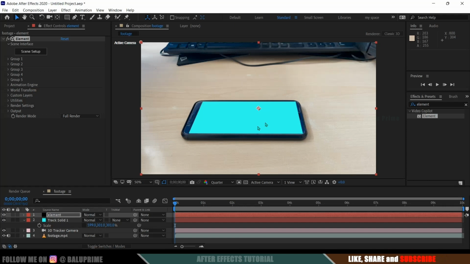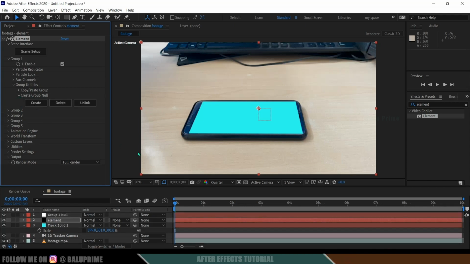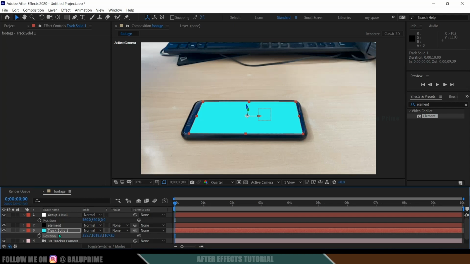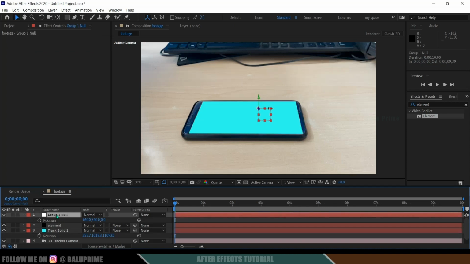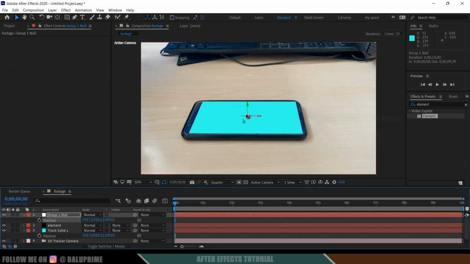So here we are not able to see the plane. So come to this group 1, come to this create group null and click on this create button. So here we got a group 1 null layer created. So now select this track solid layer, press P on the keyboard for position. Now select this group 1 null, press P once again. So now copy this track solid position values. So select this position, edit, copy. Now come to this group 1 null, select the position and paste the values. So here we got the plane.